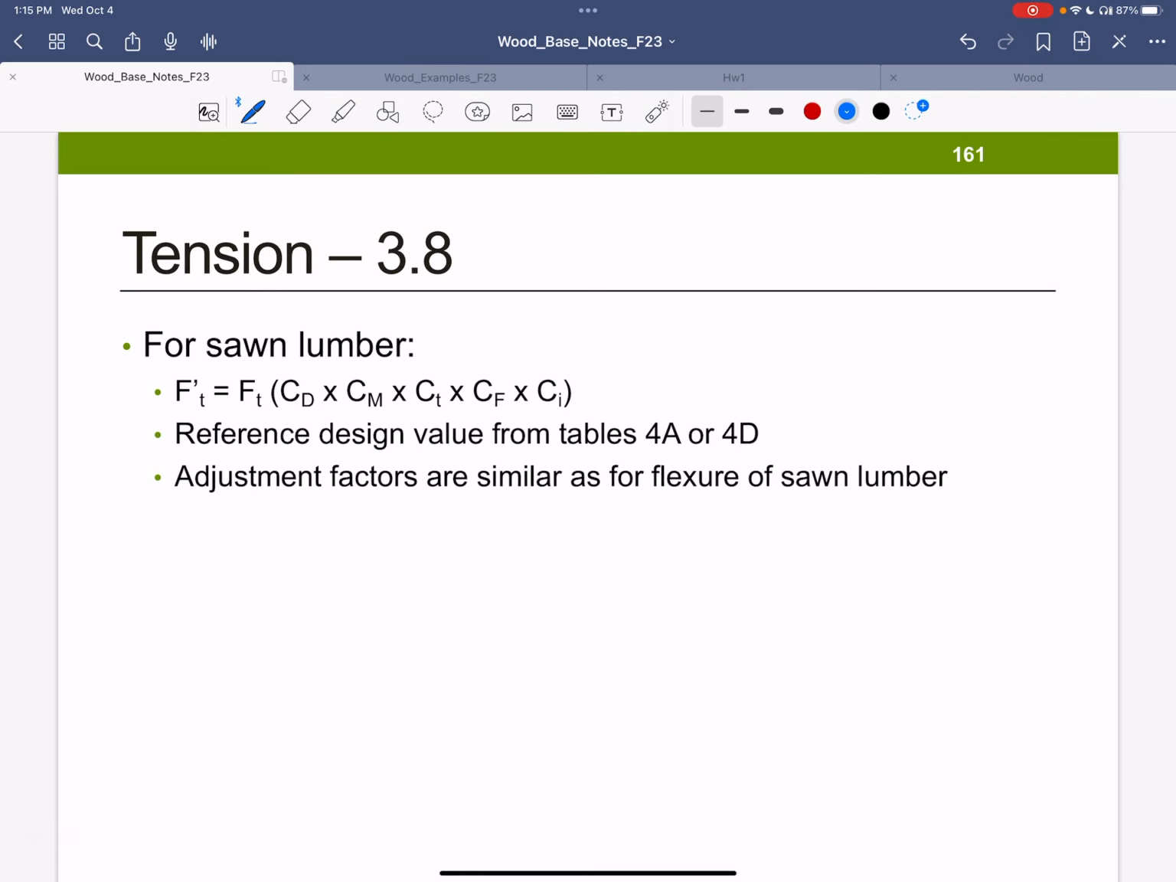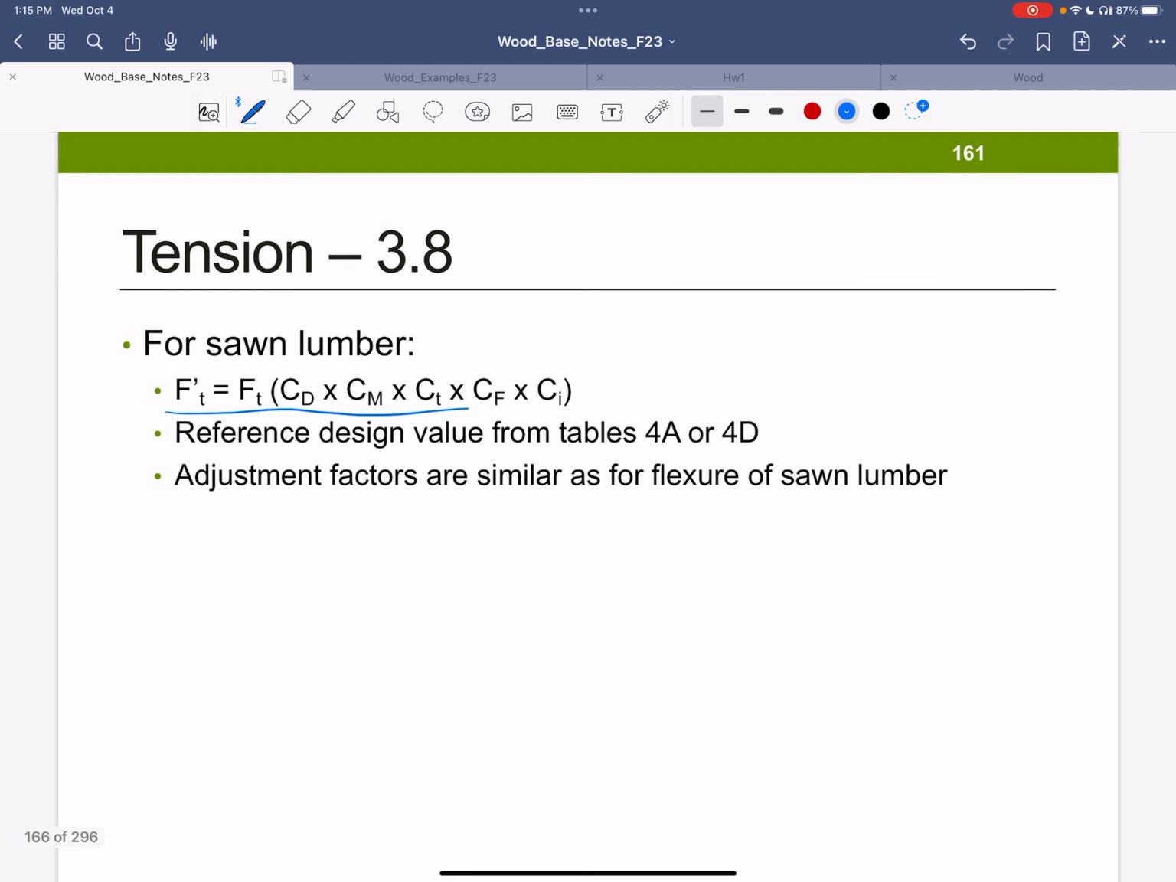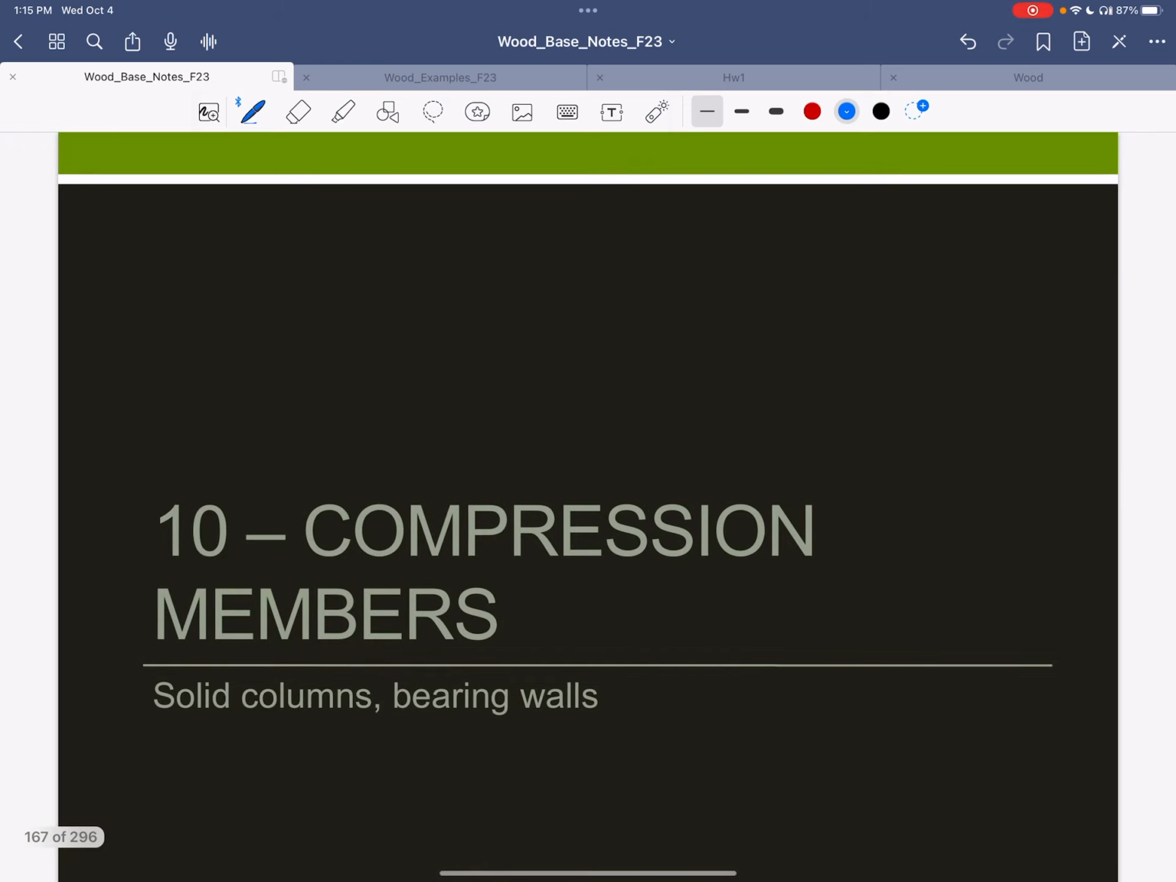And just to put this all together for sawn lumber in tension, our stress is P over A, but it's the same basic formula, except you're going to look at stress values for tension and go straight back into 4A or 4D. So we're back into sawn lumber now, not composite lumber, and the adjustment factors are similar. Okay, so straightforward, tension's just P over A instead of the My over I. All right, we will stop here on this one, and then we are going to go ahead and pick up with compression members.